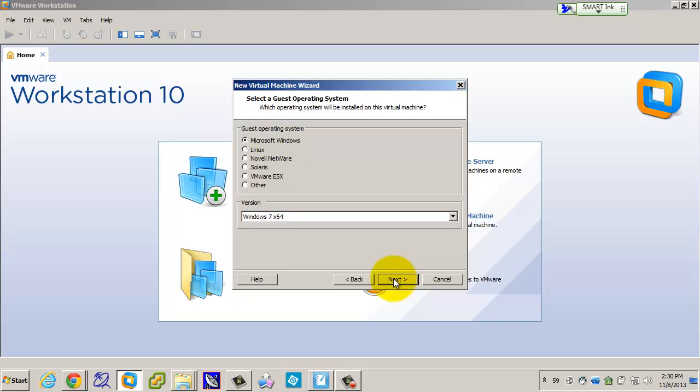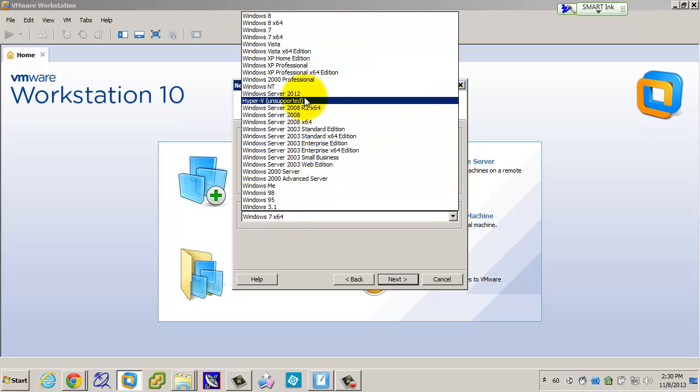It's going to ask me what version of the operating system I'm going to be installing. Under Microsoft Windows, I will choose Windows Server 2012.